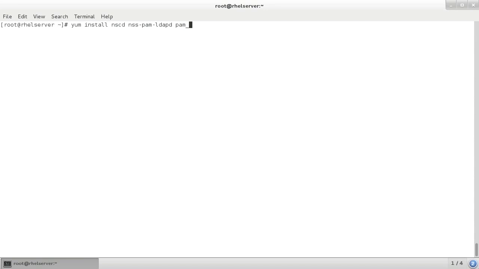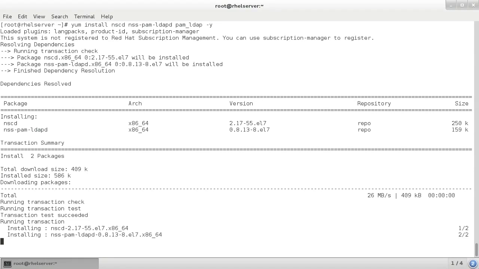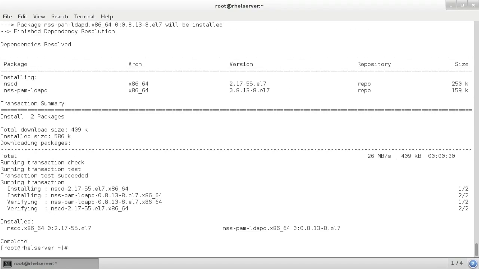So at this point, I'm going to install all of these packages. -y specifies to install all of these packages without giving a warning. So at this point we are good to go.